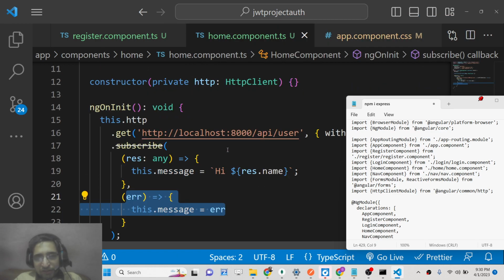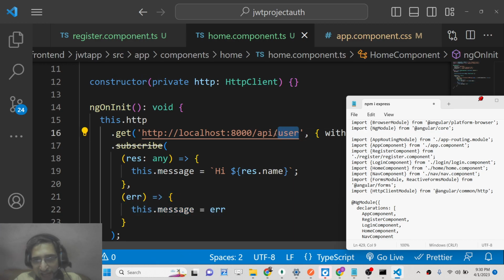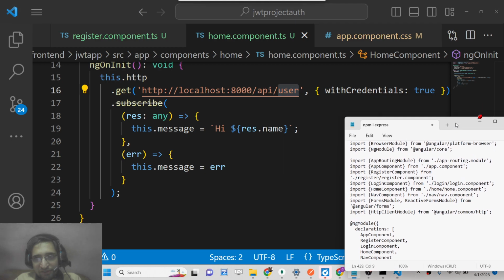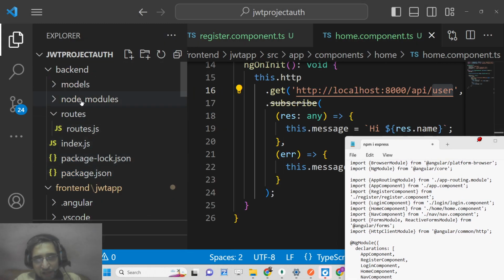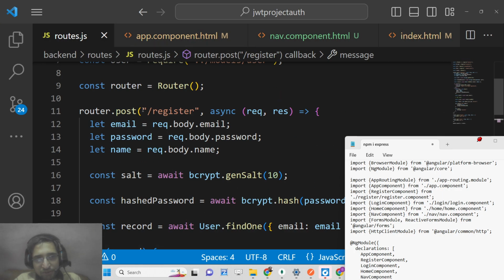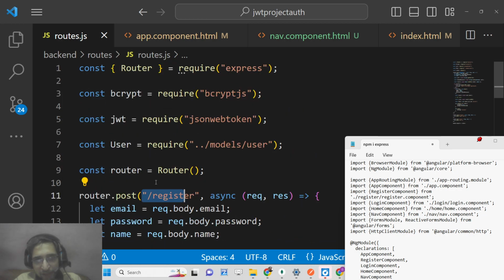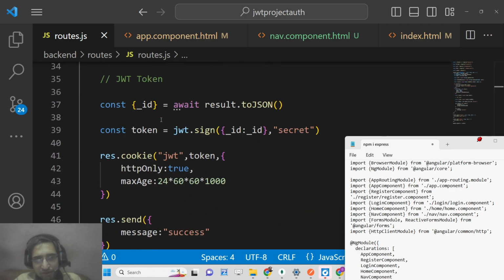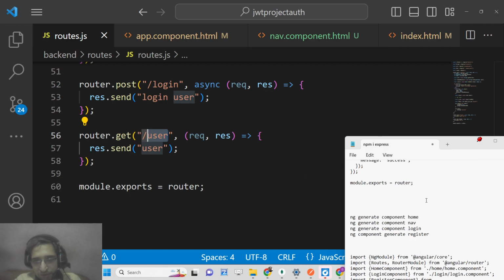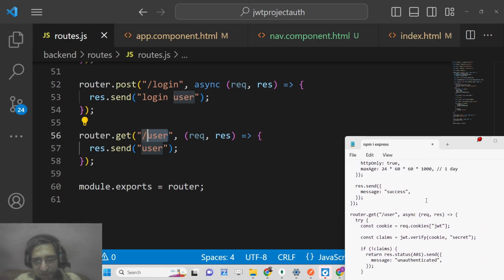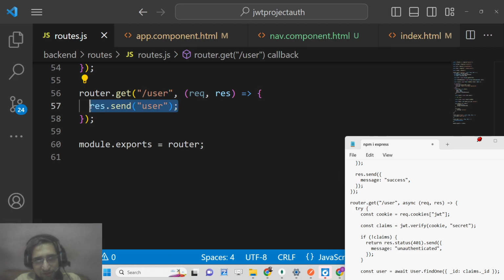So now guys, we just need to make this method, which is /api/user, inside our backend, to detect whether the client making this request is authenticated or not. So now we need to go to routes.js. We have put this route, we have made the post request of register. Similarly, we need to make this request of user. Here we need to return the details of the currently logged in user.